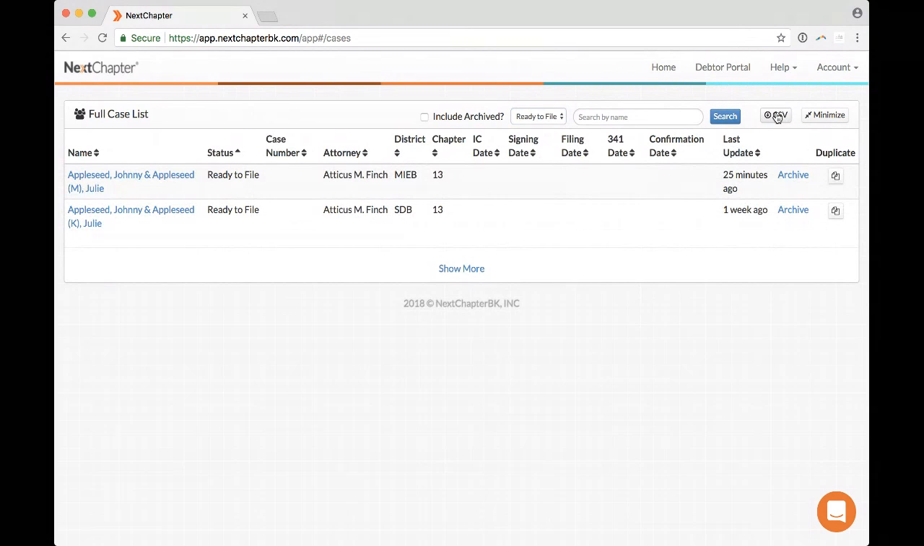But if I want to generate this as a report, I click on the CSV button. And that's just going to download, again, a CSV. It can be opened in Microsoft Excel. If you're working out of a Mac computer, you can open it in Excel if you have that, or under Numbers. It'll open those, and those will be workable reports that you can use and help you to better manage your cases in NextChapter.